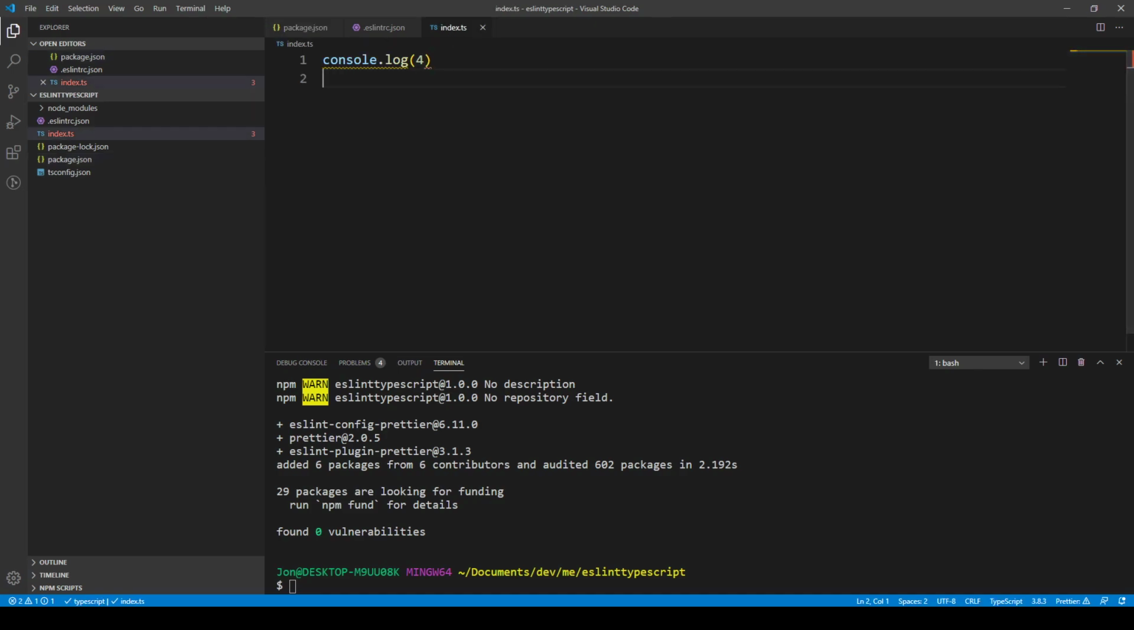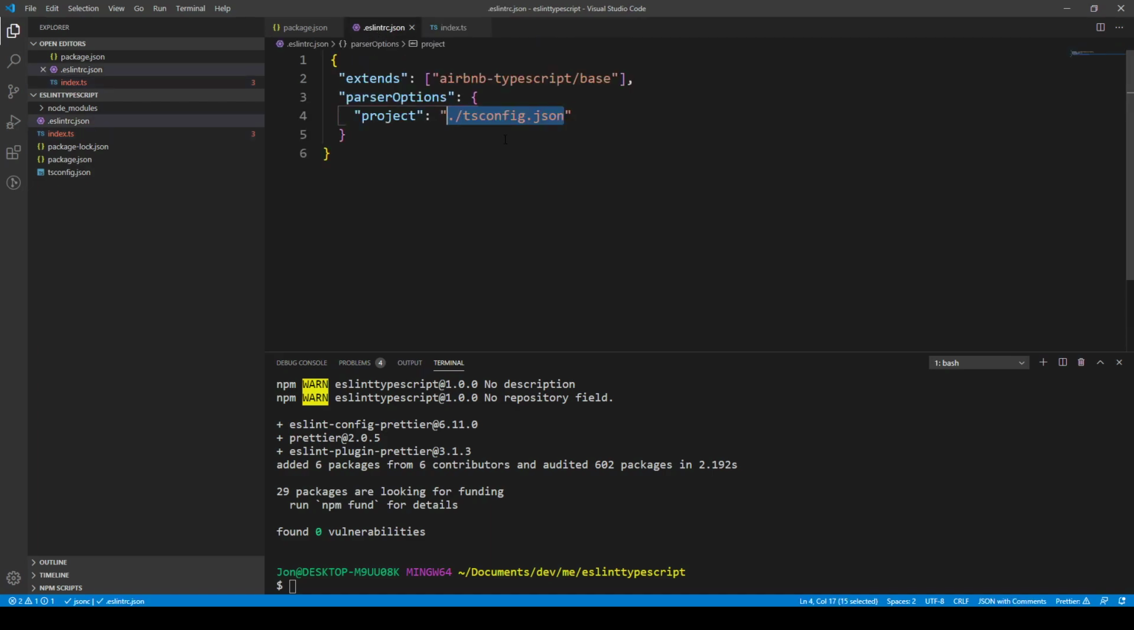So now that we have those, we can take a look back at our ESLint run commands, and in this configuration file, not only do we want to extend the Airbnb TypeScript base, but we also want to use Prettier, and because we just installed the plugin, we can just use the recommended Prettier plugin, and that will actually apply those two packages that we just installed as dev dependencies. So we can go ahead and save that.